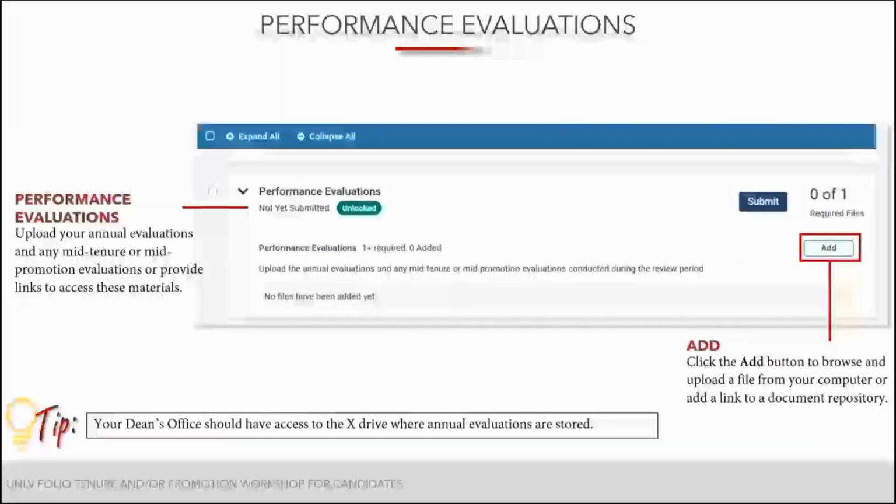We also have the performance evaluation sections, and this is a section where you'll add your annual evaluations and any mid-tenure or mid-promotion evaluations, or provide links to those materials. Similarly, as we discussed, you'll click the Add button and add a link. In case you don't have any access to these materials, your dean's office should have access to the X drive where annual evaluations are stored. So you may want to check with them if you're missing, say, an evaluation for a certain year.